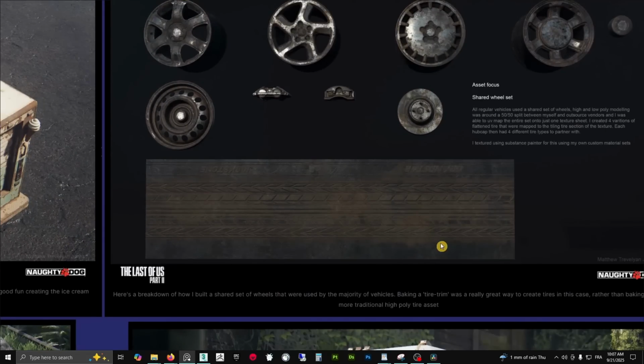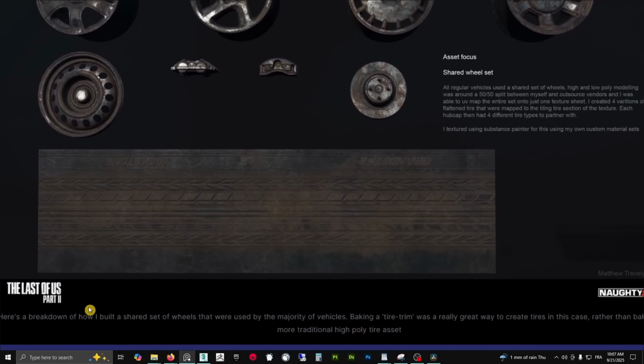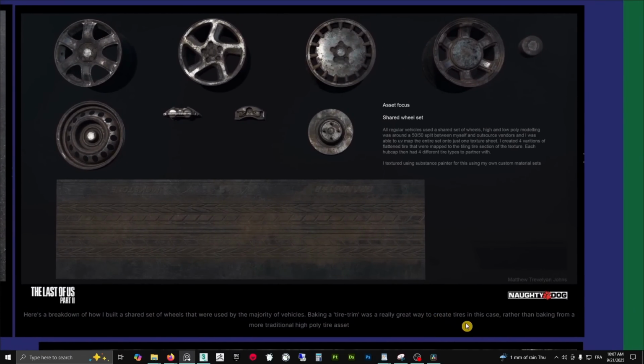So, here's a breakdown of how I built a shared set of wheels that were used by the majority of the vehicles. Baking a tire trim was a really great way to create tires in this case, rather than baking from a more traditional high poly tire asset. Of course, they couldn't afford to bake multiple different types of tires. So a mindset of reusing high quality textures over and over, being able to mix and match so that it doesn't all look the same. That was a brilliant idea.